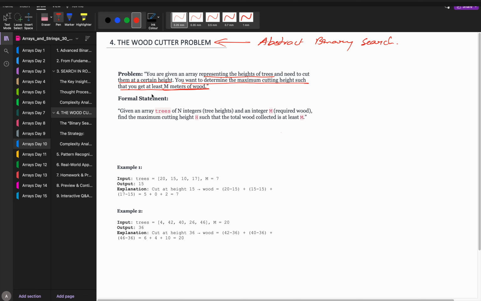Okay, in other words, an array named trees of integers which represents the tree heights is given to you, and an integer m, meaning how much wood is required, is also given to you. You need to find the maximum cutting height h such that the total wood collected is at least m. In short, let me show you this through a diagram. Most of the time people are not able to visualize what is being said.